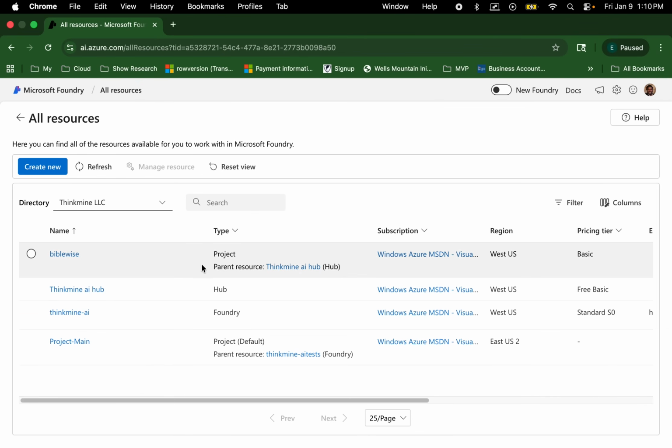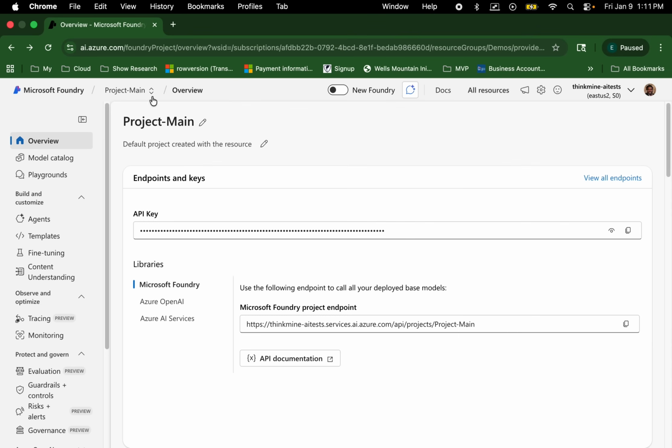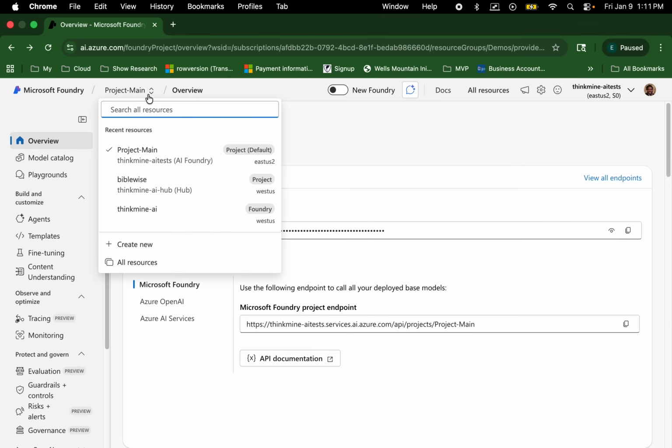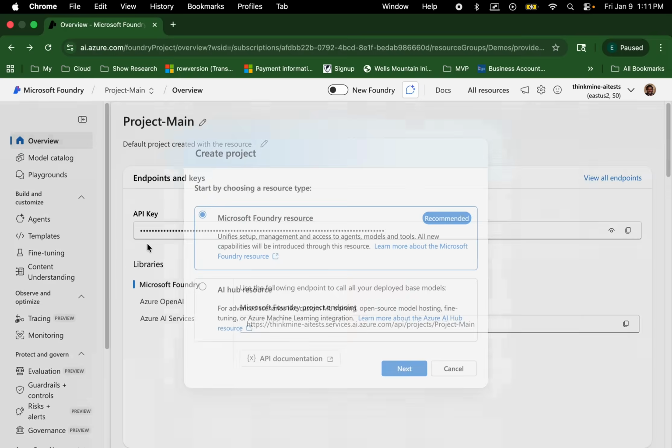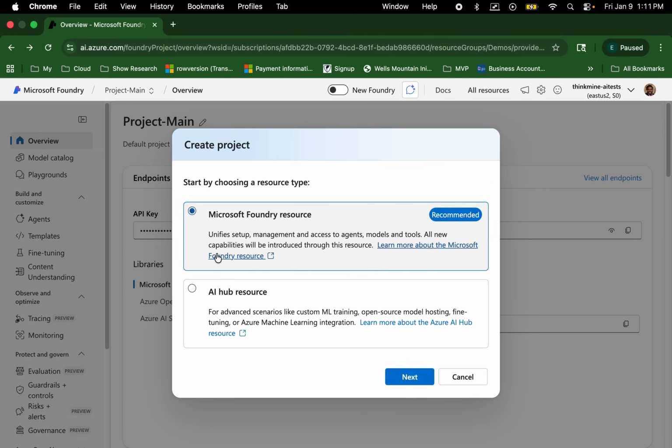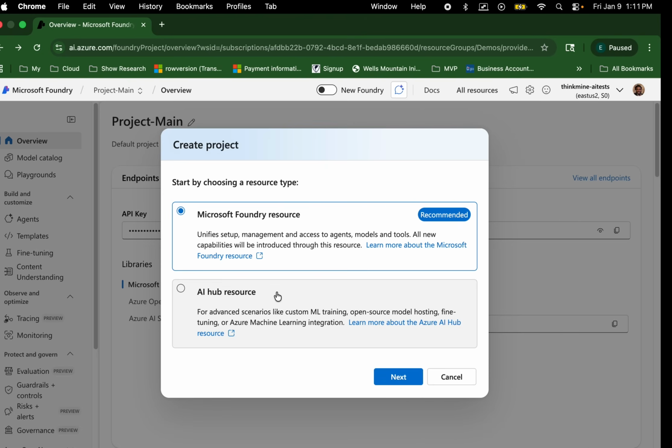The view allows you to see things that are hubs, things that are foundries, things that are projects, all in one view across all your regions, with the pricing tier and everything attached to them. From here, you can actually create new projects. So I can click here to create a new project. When you click to create a new project, you see that you have the choice of creating a Foundry resource or creating an AI Hub resource.